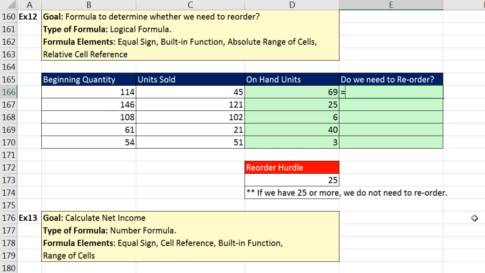Now, I'm going to type an equal sign, and then I need to compare each one of these amounts to the hurdle. As I copy this down, this needs to be locked, so I'm going to hit the F4 key. And then I'm going to use the comparative operator greater than, because I need to ask the question, is the hurdle greater than 69? Well, that would be false. Is the hurdle 25 greater than 6? That would be true, and so that's what we want.